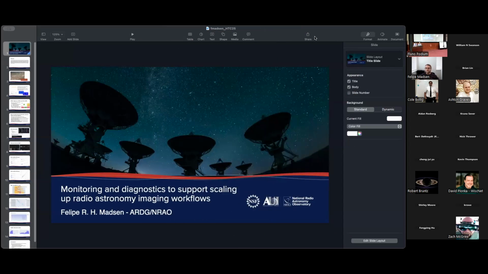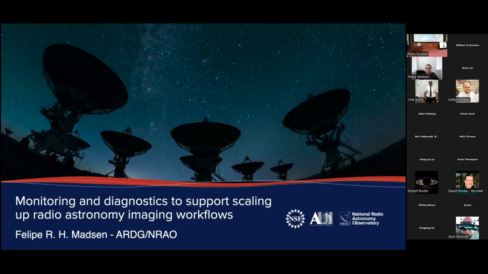Continuing with our theme of monitoring and looking into what's going on in our machines. Our next speaker is a remote speaker on Zoom from Socorro, New Mexico. We have Felipe Madsen, who's going to talk about not just how he's listening in on the universe with his radio telescopes, but how he's listening in on the computation that he's performing on them. Felipe, can you hear us?